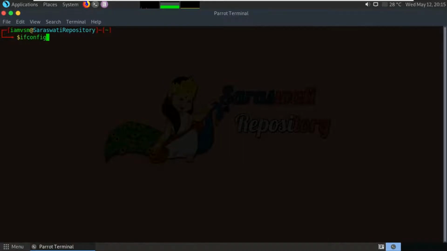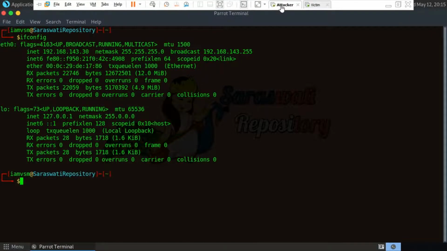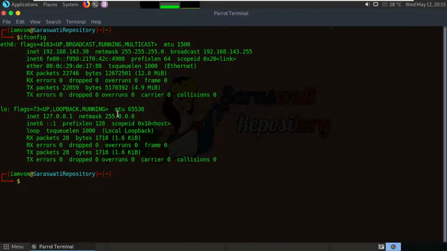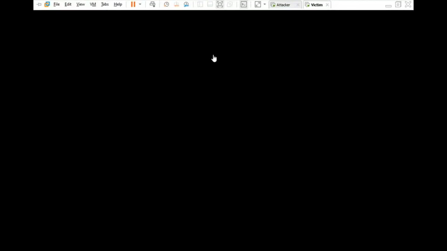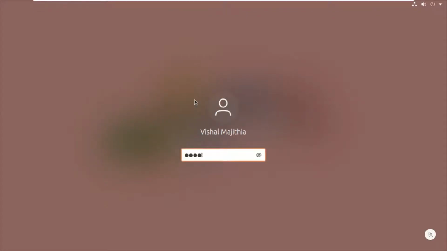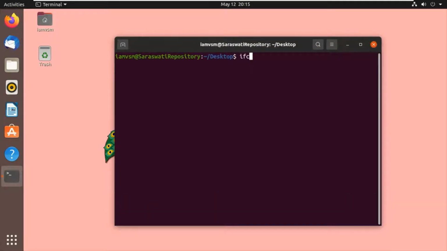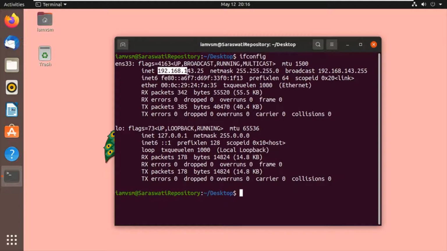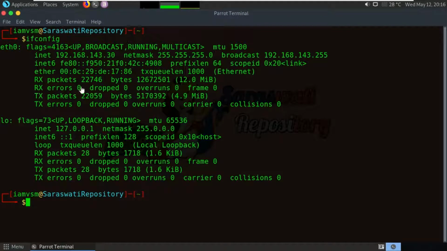Let me show you the IP address. So here the IP address of our attacker machine is 192.168.143.30. Let me zoom in a little bit so it will be easier for you to see. And that of the victim, I log in to the victim terminal, zoom a little bit, run ifconfig, and the IP address of the victim is 192.168.143.25. Here I'm using Ubuntu as the victim system. First of all, let us configure Ettercap on the attacker.